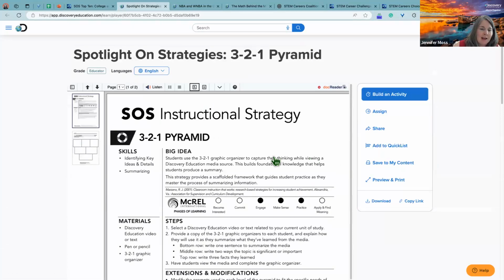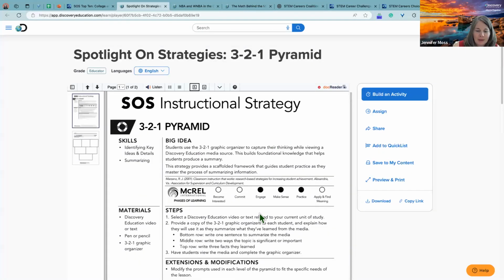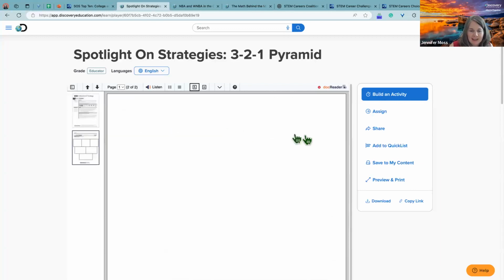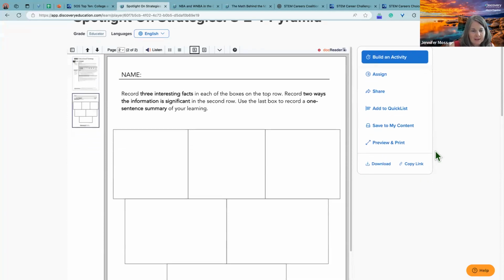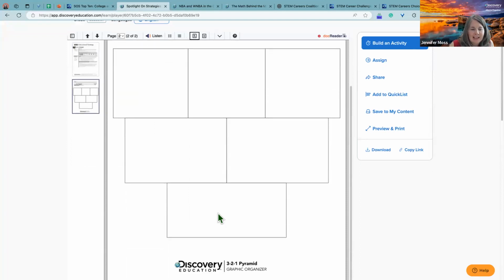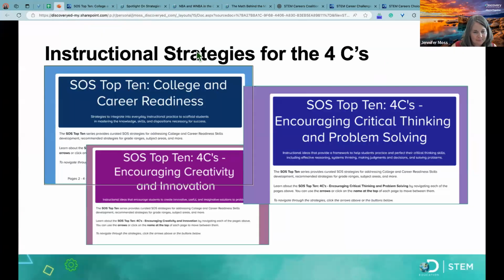So here, maybe they viewed a resource, maybe they read something, and then you can have them use one of these great graphic organizers to capture some of the ideas that they've taken away. So up at the top, they have their 3 interesting facts, 2 ways that the information is significant, and then they can kind of whittle it down into a 1-sentence summary. And again, these are all downloadable, printable, all of that fun stuff. Just an easy way for you to access some great instructional strategies.